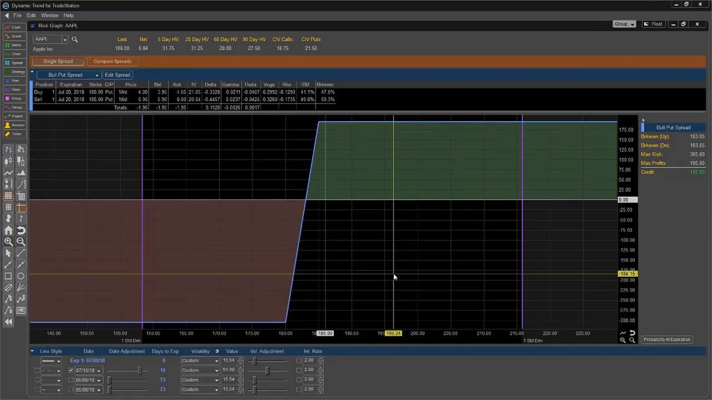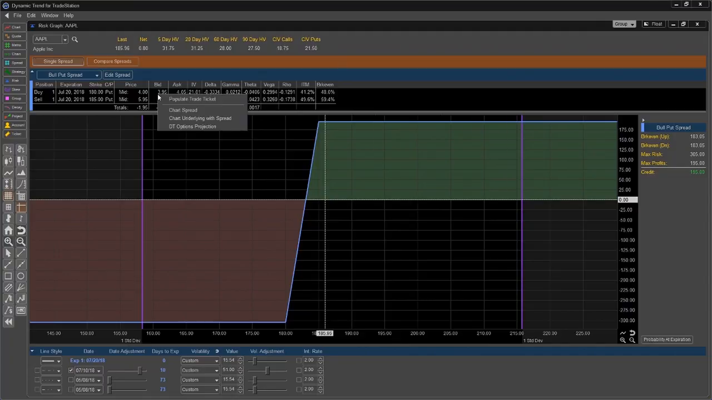Okay, because we know that Apple is not going to trade on a flat line all the way to the end of expiration. It's going to have lots of peaks and valleys. And so what if we want to model some things out to determine, hey, I could lose some money here if we have a pullback. And if it does have a pullback, how far can this pull back before I start getting into trouble? Well, we have a tool called the options projection window. And I'm just going to be lazy about this, and just right click and send this spread over to the projection window.